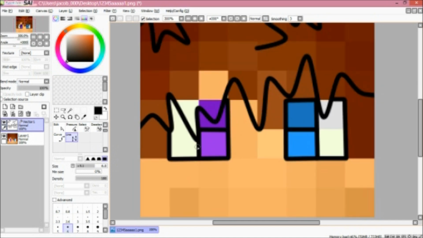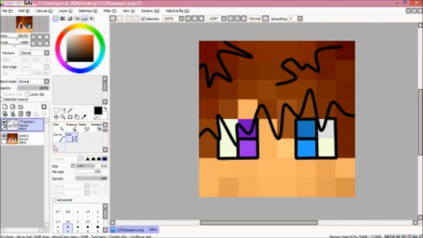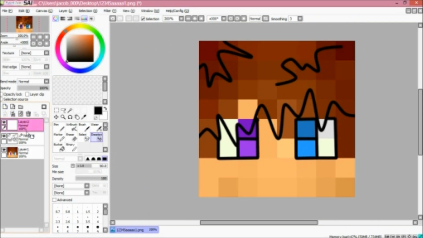All right. So now that we have the cartoony effects done, what we're gonna do is we're gonna create a new layer. Where we're gonna take the layer and drag it under the vector layer simply by clicking and dragging until you see the pink line. This is when the coloring comes in.